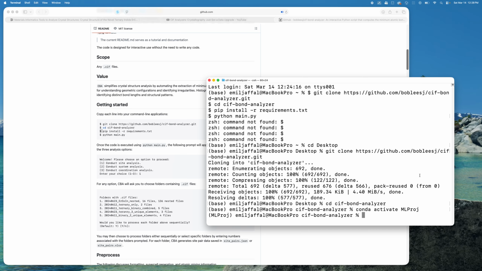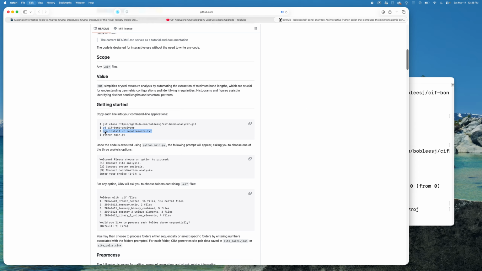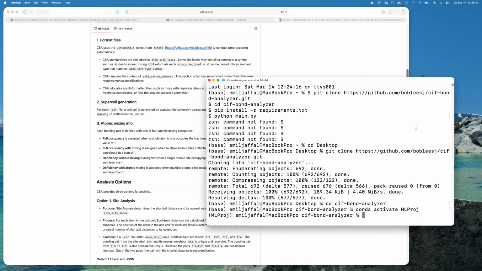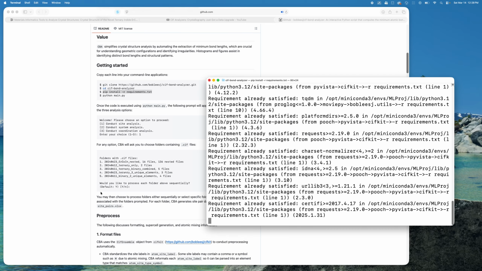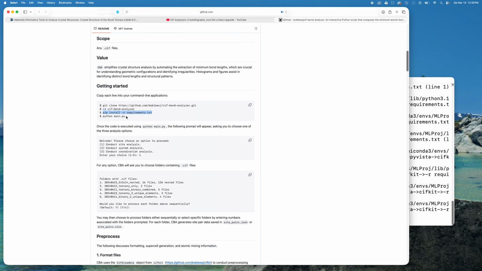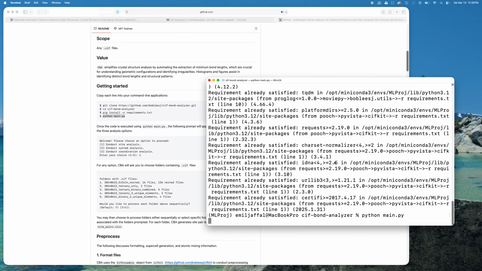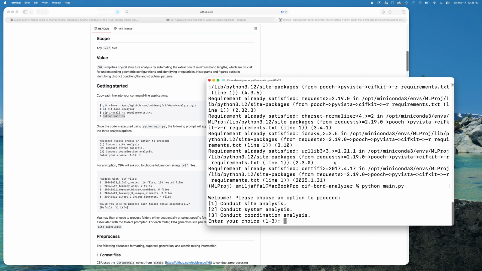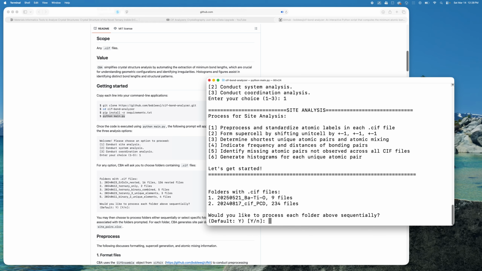Now I have all those packages nice and neatly organized there. You could install requirements. Mine are going to be pretty much all installed. And then just python main.py. Just like that. And then I believe there should be some demo files here. Let's just select conduct site analysis. Do you want to run each folder above sequentially? That means it'll run this folder of 9 and this folder of 234.